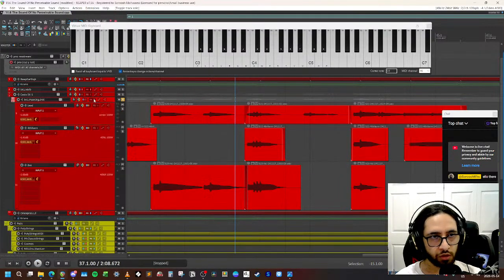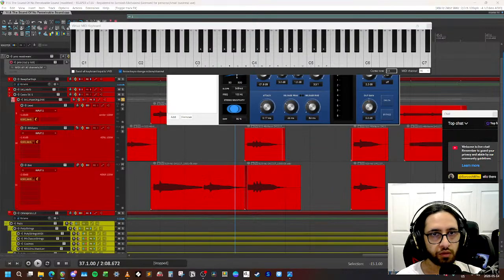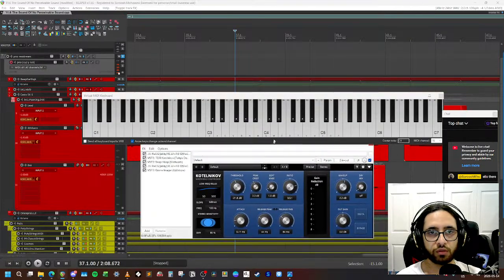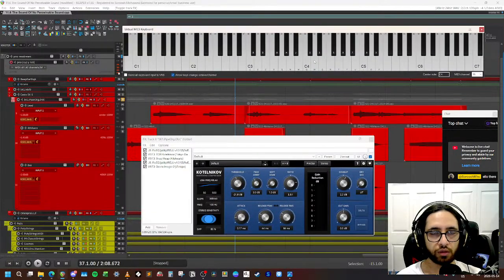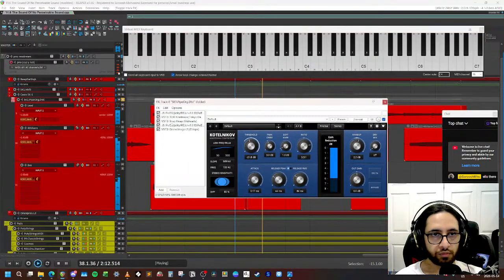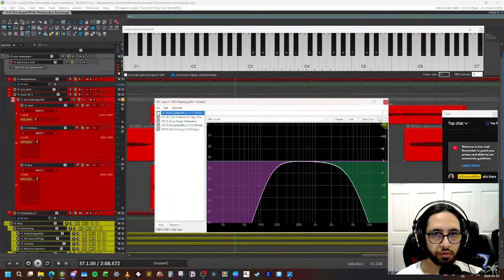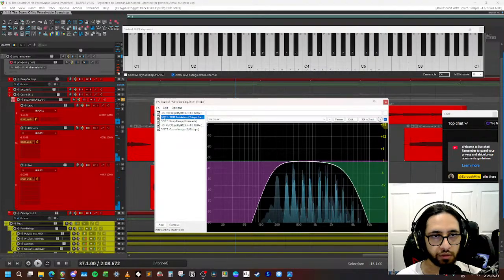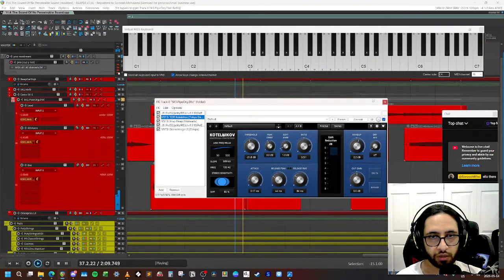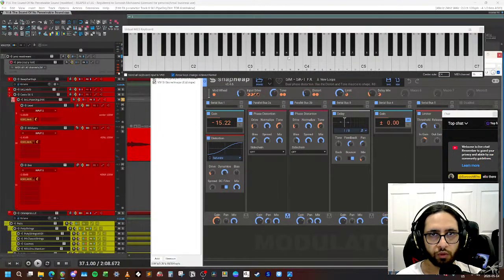Actually, I forgot to show you guys the effects. So, what do we have? Ah, come on. Why does it go there? Okay. So, some EQ, just taking out the extreme lows and highs. And then compression. And then what is this?